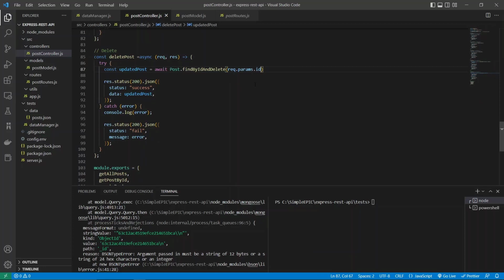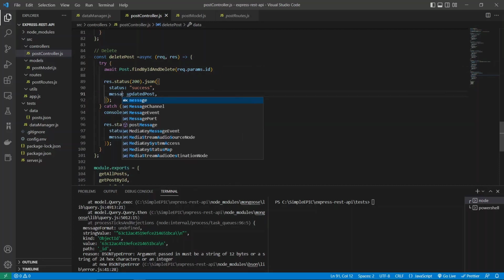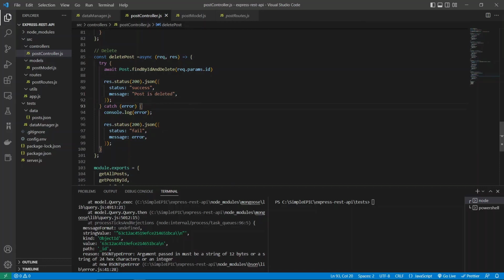And once this post has been deleted, it doesn't actually need to return anything back to the user, because it has simply been deleted. Therefore, I will simply send a message back to the user saying post is deleted. And if there is any error, it will handle that exception over here as well. Right, so pretty much simple.